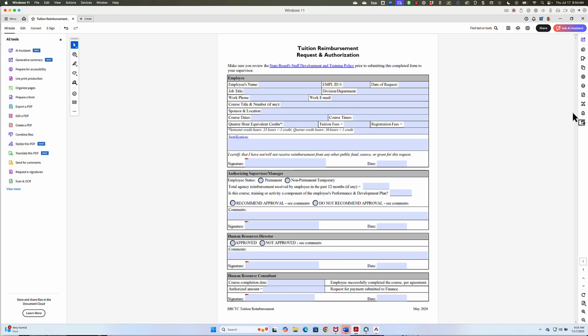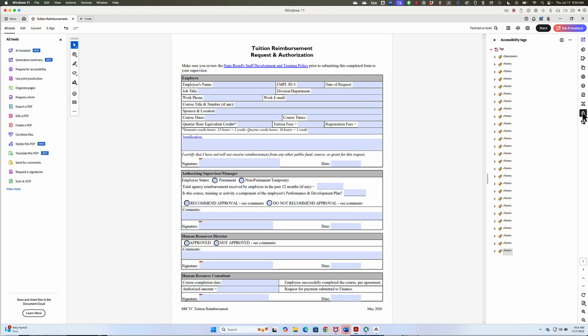So what I'm going to do is open up my tags pane. And as we've seen before, when we tag the form fields, we can see that all of these form elements got added to the bottom of the list of tags. They're not even in the document tag right now. They're basically added at the bottom.